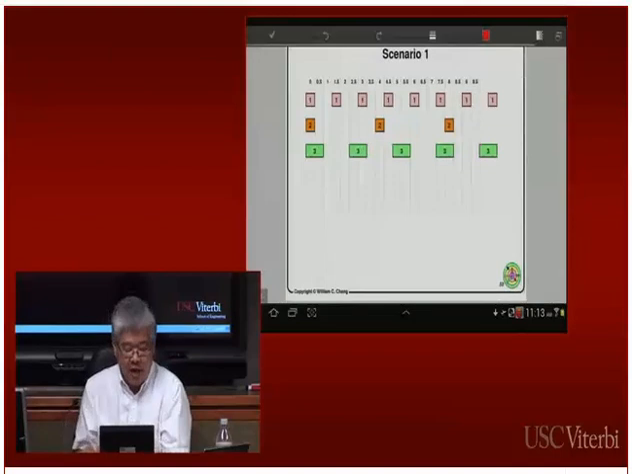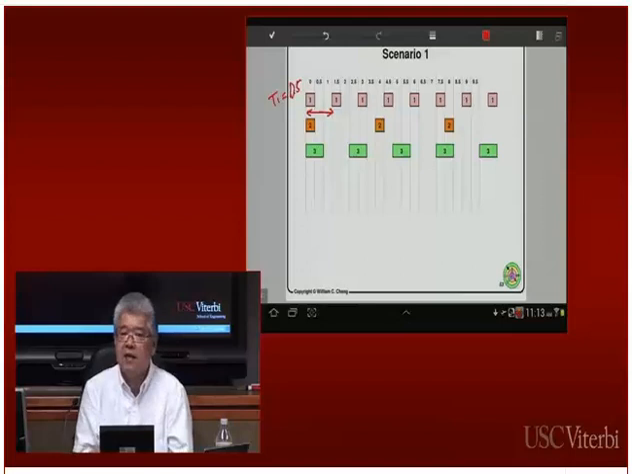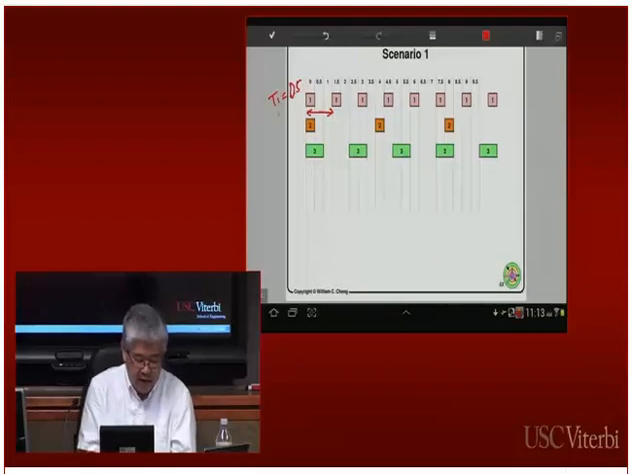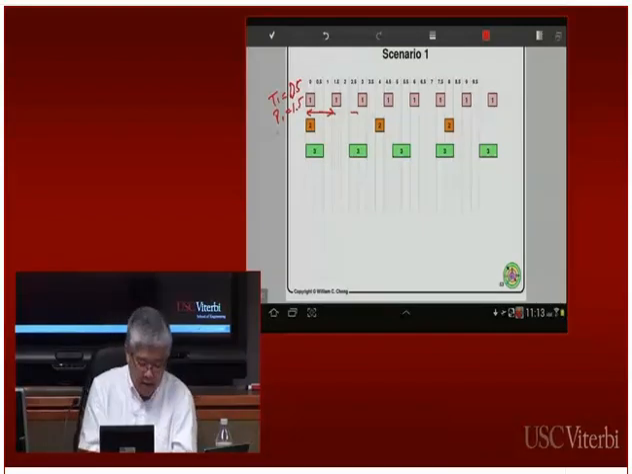We have 3 jobs. For job number 1, T1 is equal to 0.5. T1 is the execution time. And P1 is equal to 1.5, so every 1.5 seconds, it runs again.